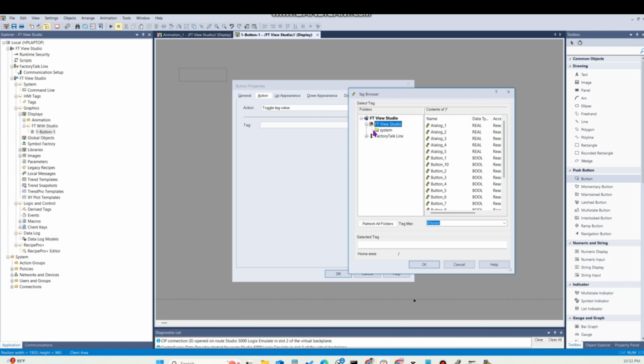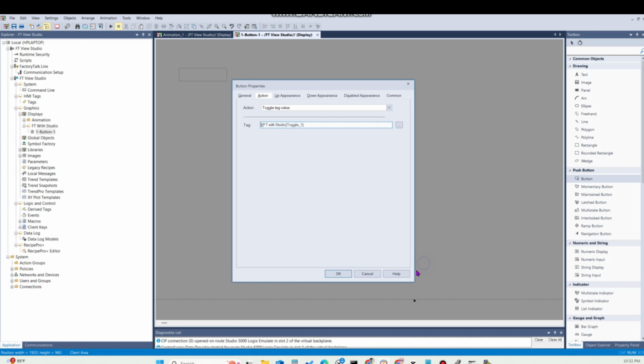Click on it and click on system. So here you need to write FT Linx, FactoryTalk Linx. Click on FactoryTalk Linx. You can see shortcut name FT with Studio 5000. Click on it, and here you can see online. Click on it. Here you can see toggle 1. So click on toggle 1. Whenever you select a tag, the shortcut name will come automatically, so you can see FT with Studio in brackets, and then toggle will come automatically. It came automatically. Click on OK.